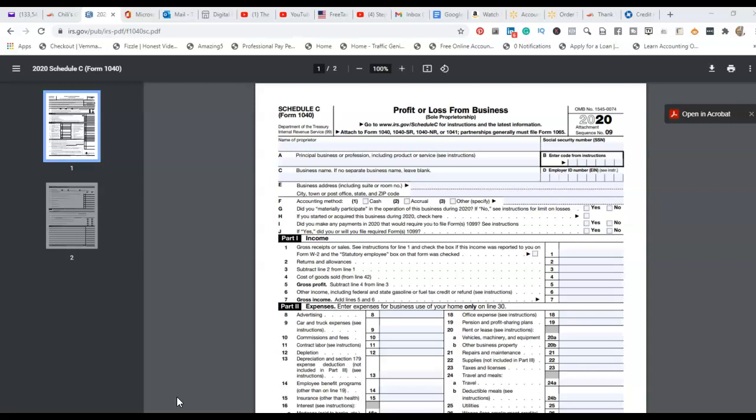And so the next line will be E, business address. So if you're either working from home or you've got a commercial location, whatever the address is will go down on E. And then we have F, accounting method. The most commonly used is the cash-based method. Then G, did you materially participate in the operation of the business during 2020?